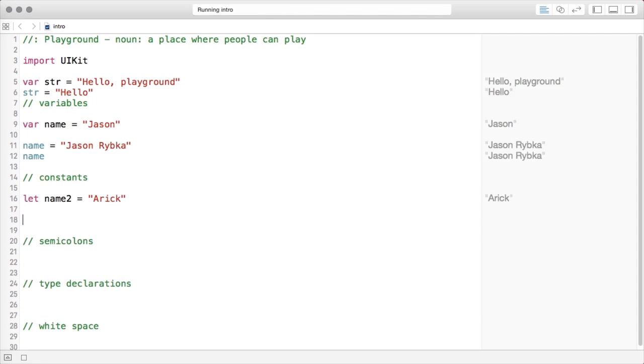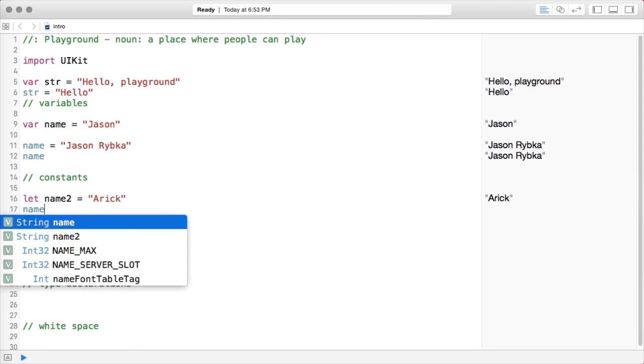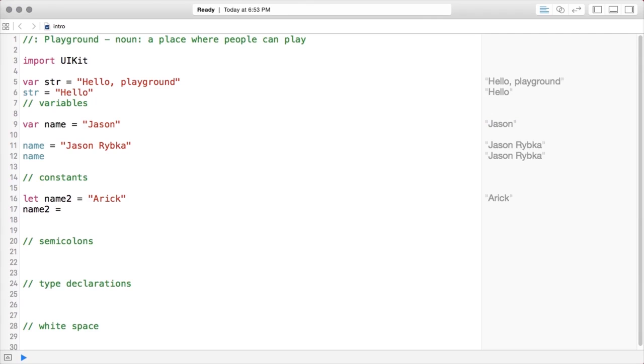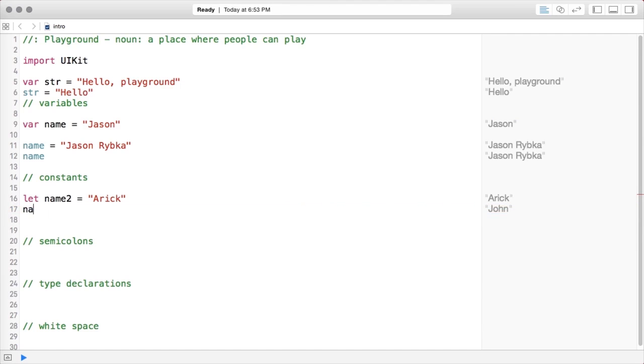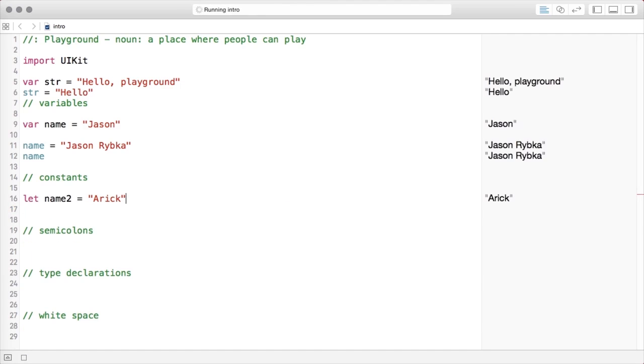I cannot come down here and say name2 equals John, because you'll see I automatically get an error here, and what this error is saying is change let to var to make it mutable. So it's saying change this let value to a variable value so that we could change it, but we want it to stay Eric because we know Eric doesn't want to change his name to John, so we're just going to leave it that way.